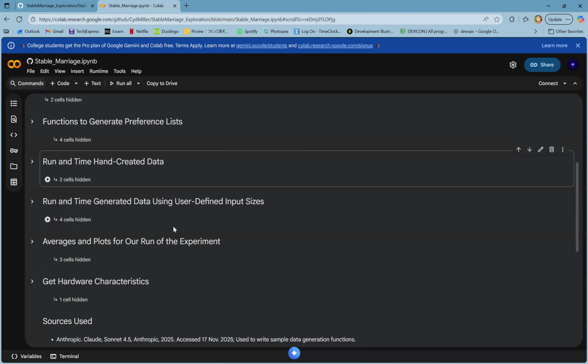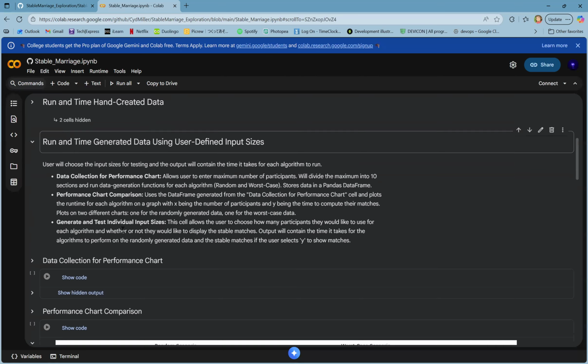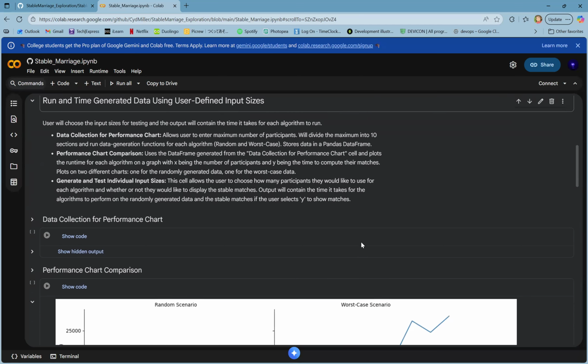This is where the bulk of the experiment happens, so I will spend the most time explaining these cells. This gives an explanation for if you are looking at this notebook on your own, but I will skip this since I'm going to be explaining it in this video.